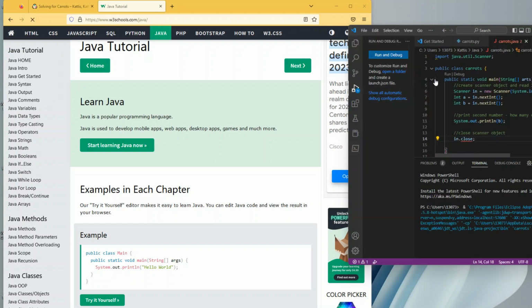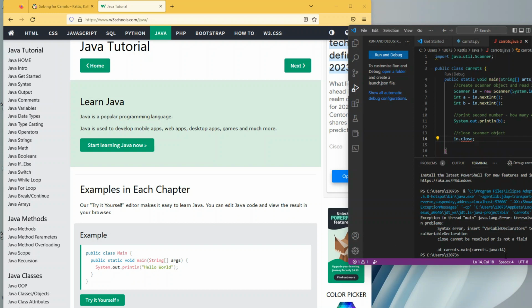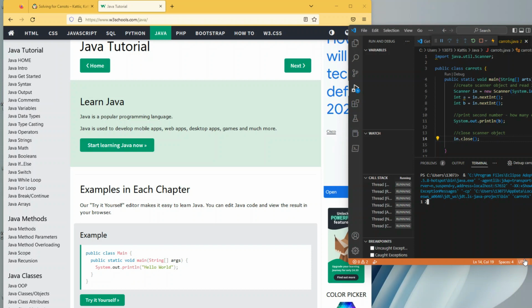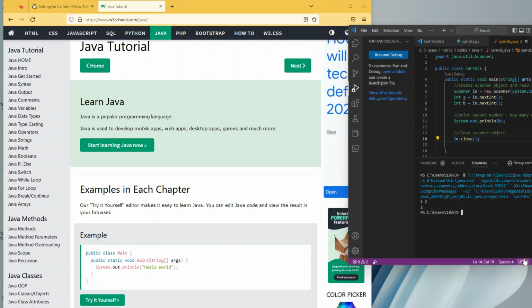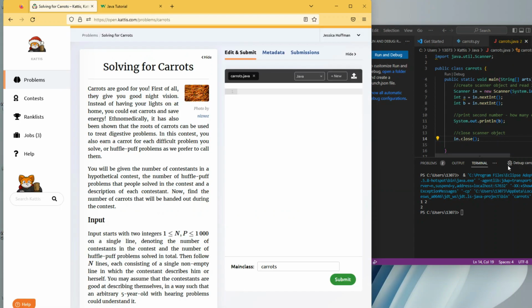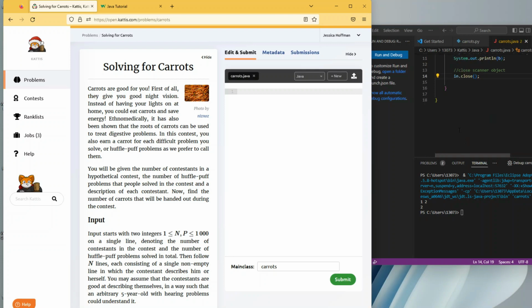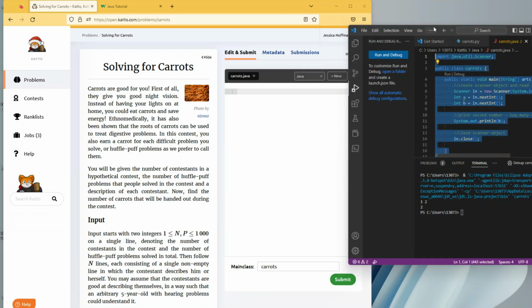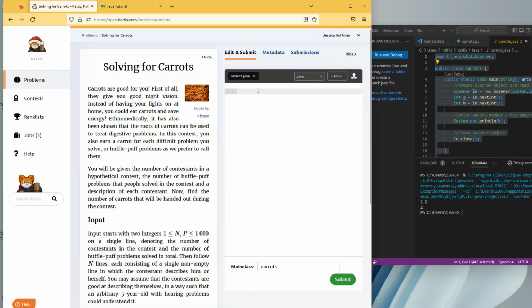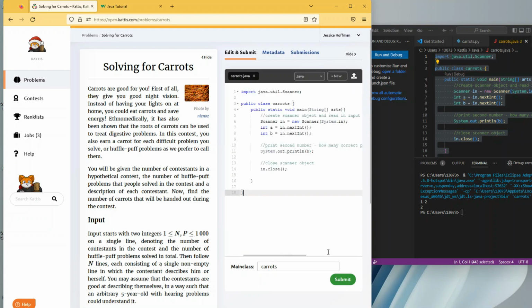So here I'm running it, and the debugger caught that I didn't have the parentheses. So you see the red squiggle marks under close. So there I'm adding it. Looks good. Let's run a test case. So we'll type in 1 space 2 and it outputs 2, which is what it should do. So this is ready to copy and paste into Kattis and submit.